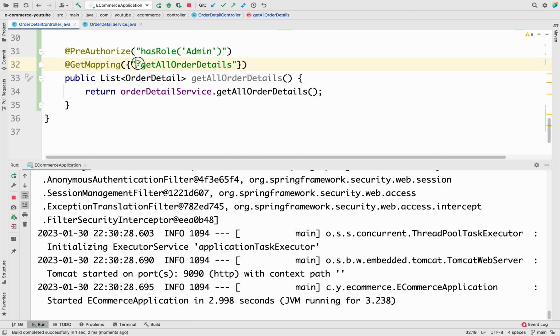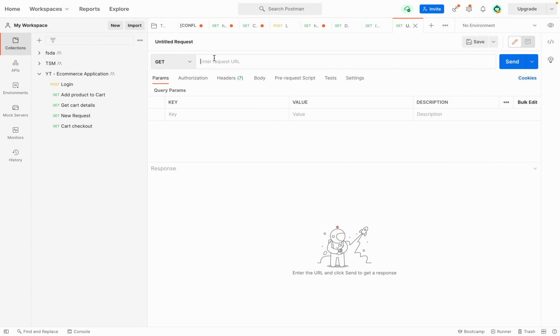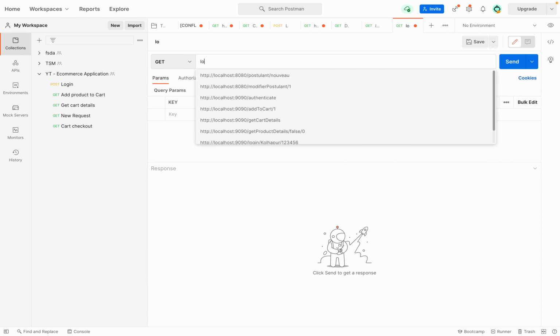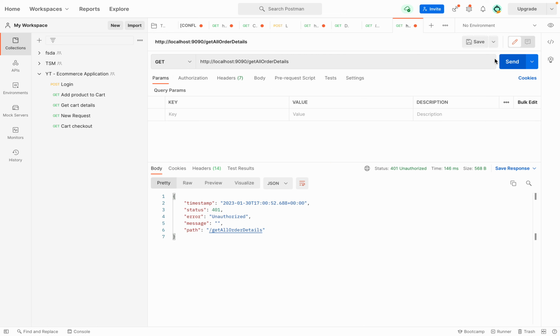Let me copy the API name and go to Postman. Let me use localhost 9090 and paste the API name, which is get all order details. The mapping is a GET mapping, so let me keep it as it is and click on the send button. So as of now we are getting unauthorized, because this API is accessible only by the admin. So we have to pass a JWT token as well.